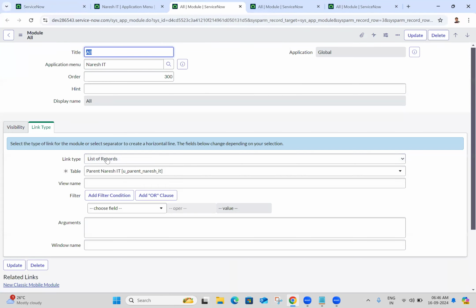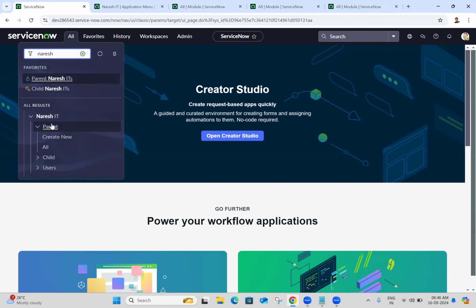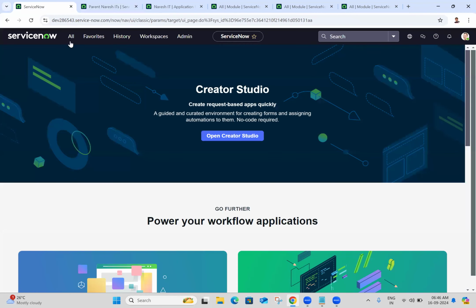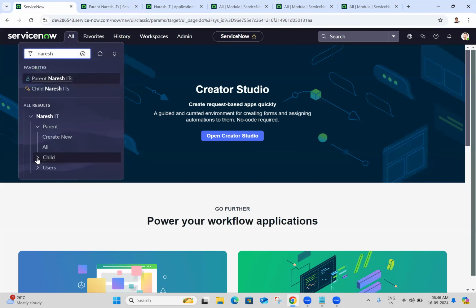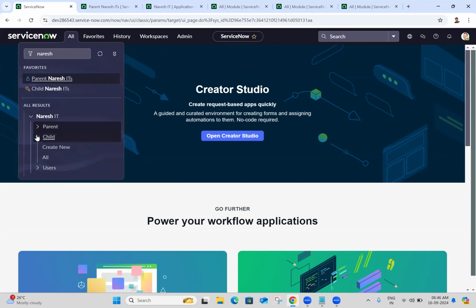Next, list of records. That means we have linked this all module to the list view of the parent narration table. When you click on all, it will go to the parent narration table list view. Here I have mentioned parent narration table, that's why it is opening the parent narration table list view. For example, under child, I have linked to the child narration table list view. Then it will redirect to the child narration table list view when you click here. Okay, got it? Yeah. Got it.